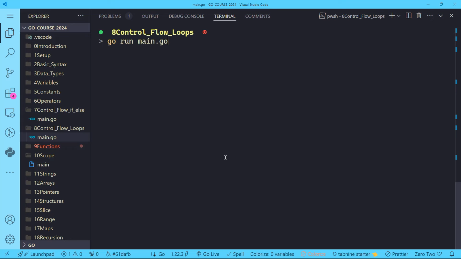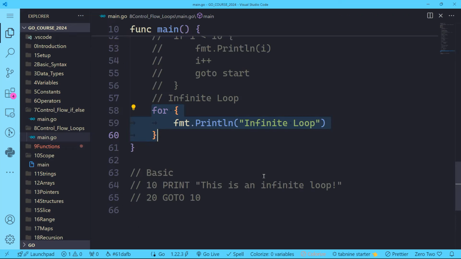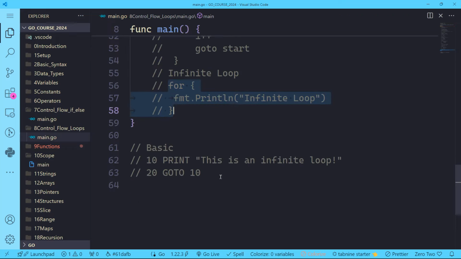Right, so of course, that's going to block everything. Interrupt that loop by hitting Control C. So that's the infinite loop. You know how to do it.